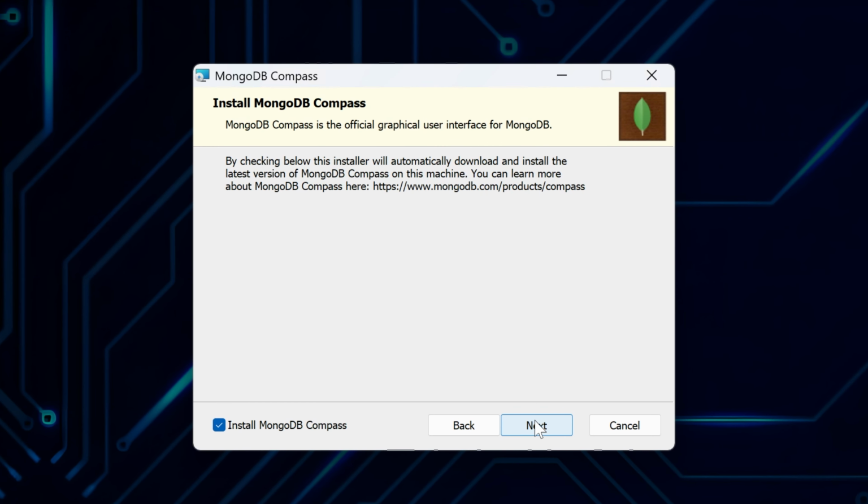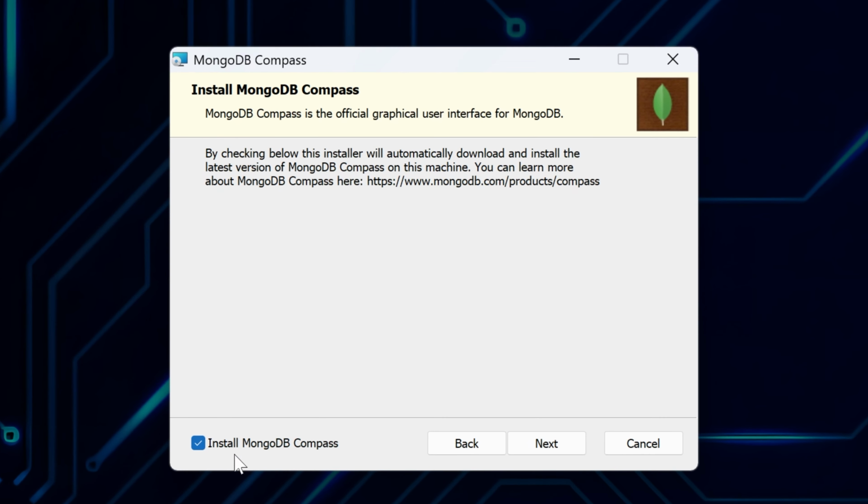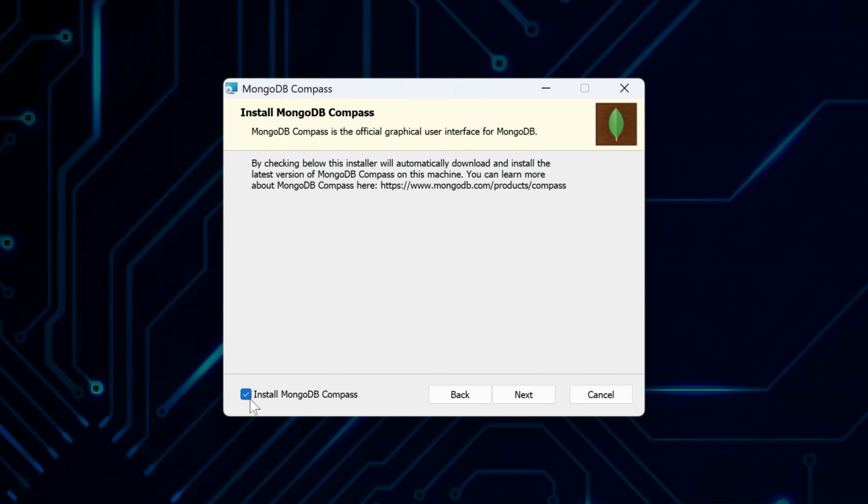Now, here you can install MongoDB Compass, which is a graphical user interface that makes it easier to work with MongoDB without using command line commands. By default, the Install MongoDB Compass checkbox is selected, meaning it will be installed along with MongoDB. If you prefer working with a graphical user interface, leave this checked. If you only plan to use the command line, you can uncheck it. Since it's useful for beginners, I recommend keeping it selected and clicking Next to proceed.